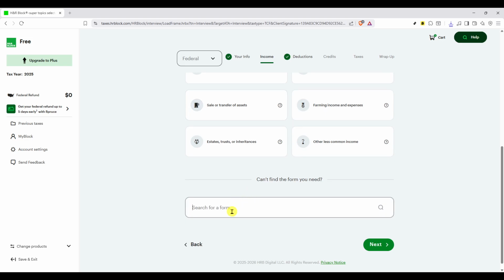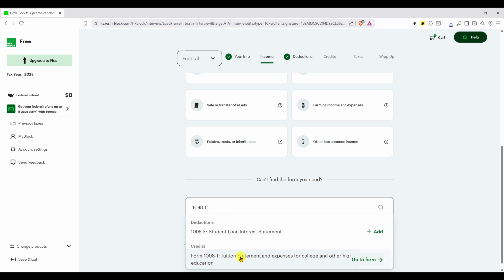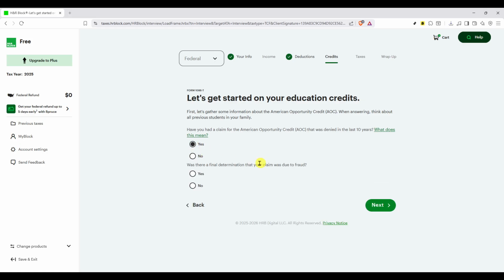In the search box, type 1098T. You can include or omit the dash. The search will recognize it either way. You'll see a result for 1098T. Click on it to begin the tuition statement interview. This selection takes you to the screens where you'll enter the details from your school's Form 1098T.